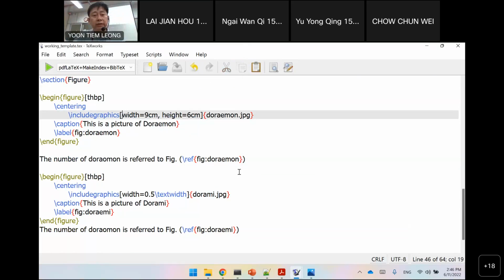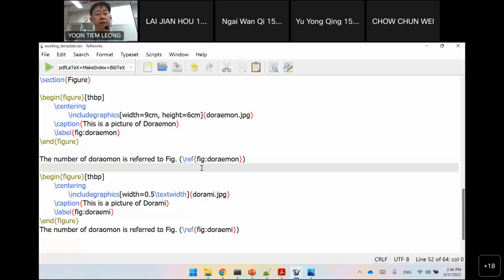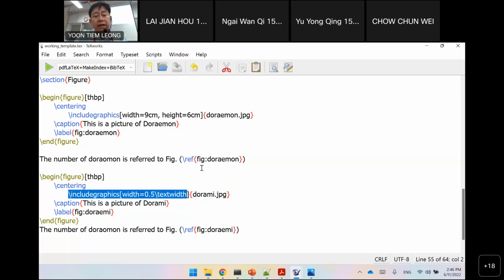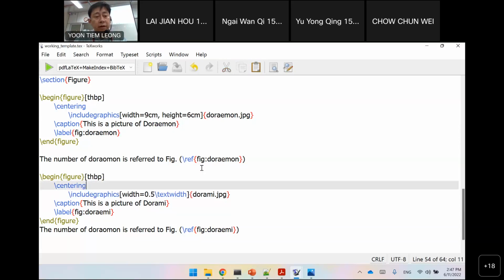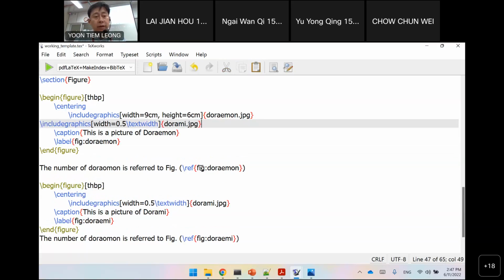So usually what you do is just scale either the width or the height. If you just scale it with the width like this, I think it will scale it without distorting, but I'm not really sure about that. Okay, so until this stage, we have seen how you include figures. You can also merge two figures in one. Say, for example, you include the Doraemon figure together with Doremi, right? So you just include it within the same figure.